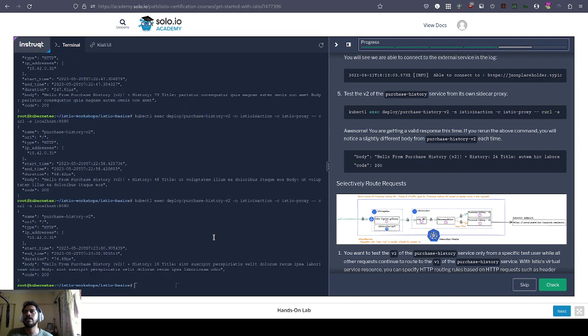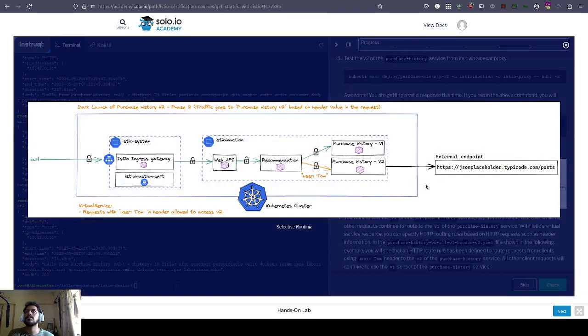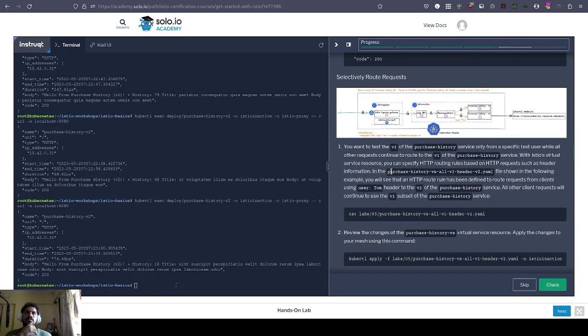So every time you hit this, you get a different dynamic body basically. So now we are in the dark launch phase 2, where traffic goes to the purchase history based on the header value. Okay. So we're going to use header based routing basically. V1 traffic will still be there, and for V2 traffic, we will be moving it to the second function that we launched, but we will only do it for this user Tom.